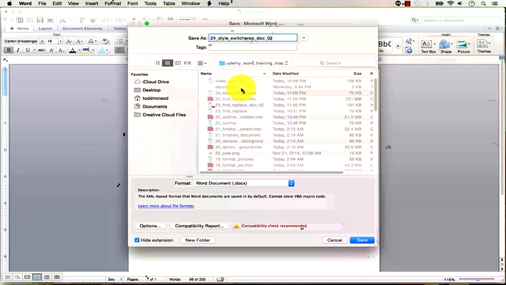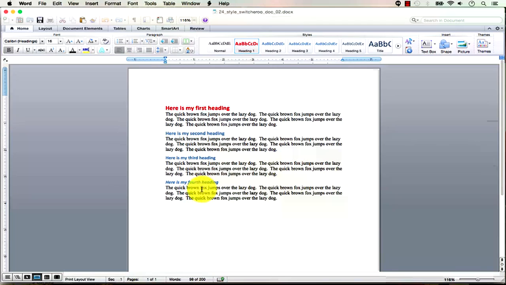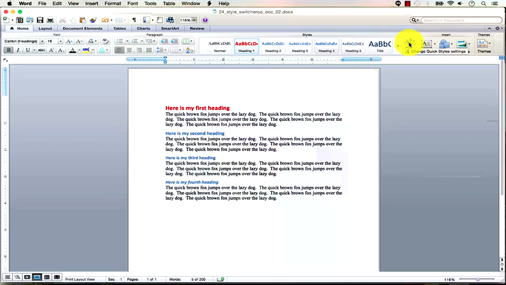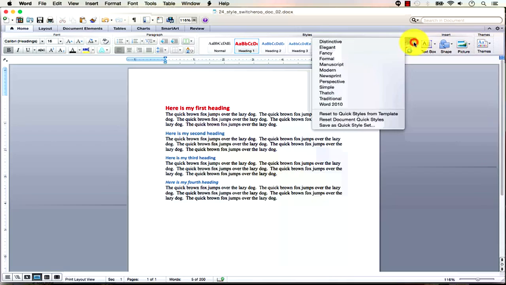So I've got the one there, which is our outline, and then this one here, which is the one I'm working in. So here's a style switcheroo, and you can even see it's kind of got a switcheroo look to it. It's got 2 styles with an arrow saying you could switch between them. What Microsoft calls it is change quick styles settings, which I like my phrase better, style switcheroo. So what do you do? You just come in here and you switcheroo different styles.